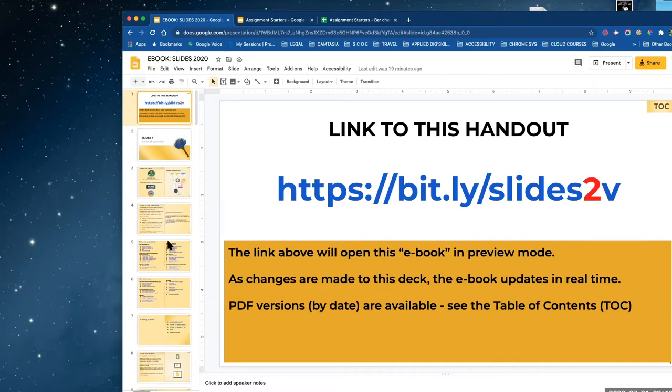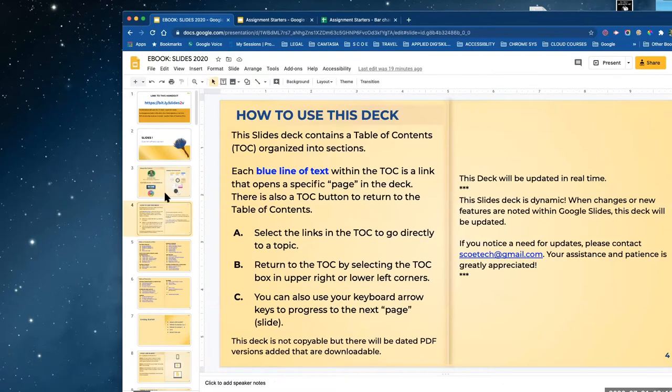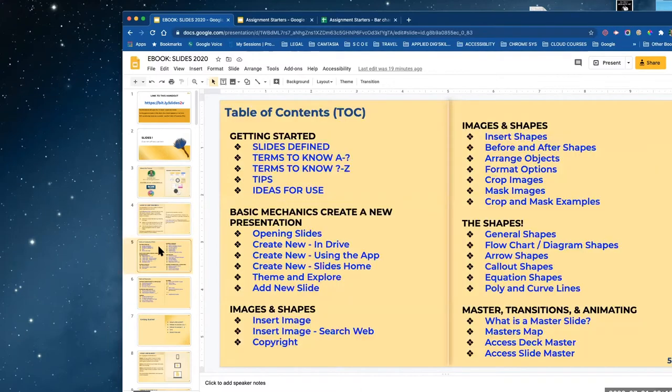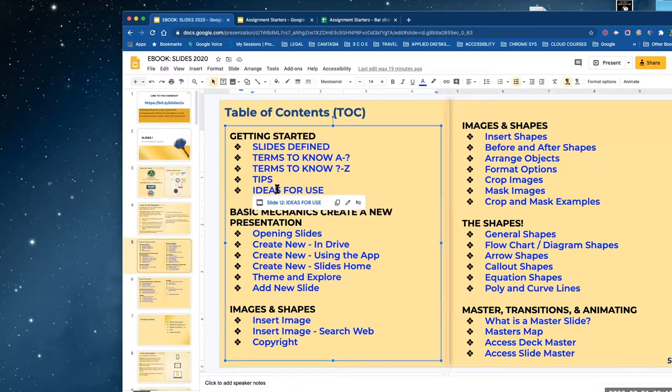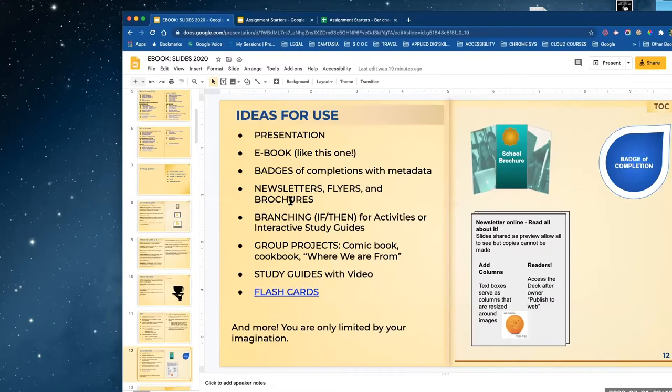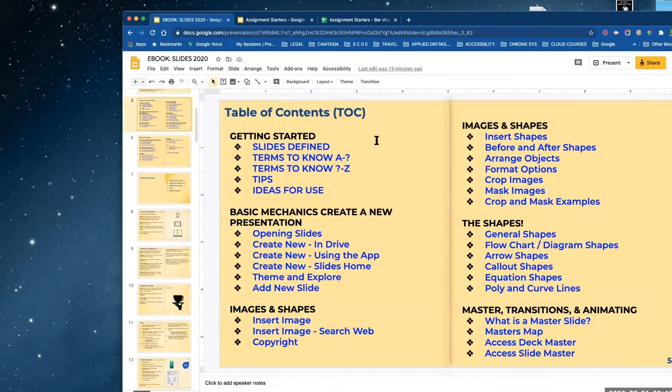We've covered a lot. Just a quick recap. This is me. And this is how to use the deck. Each line within the TOC, which is a table of contents, goes directly to that area of instruction, or that page of instruction, however you want to word it. So if I wanted some ideas for use, I could click on the link, Ideas for Use, and it will take me right to that page. On each page, there's also a TOC button at the top right-hand corner. When you click on that, it will take you back to the TOC.